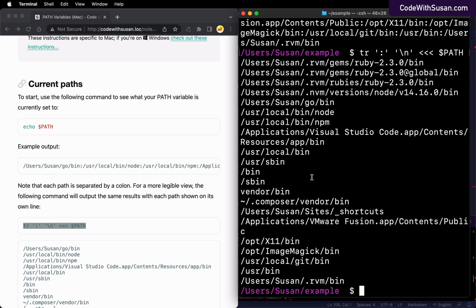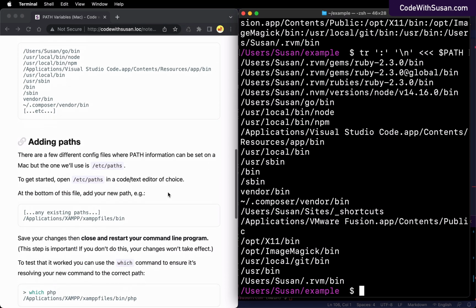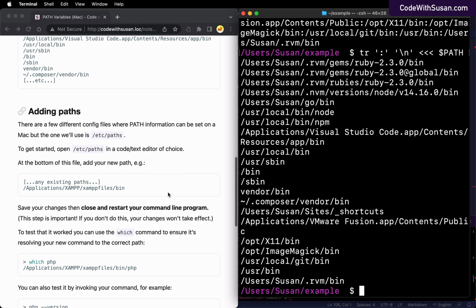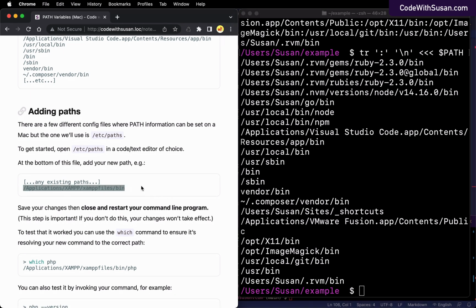So now that we see this information, let's talk about how we can edit it to add new paths as needed. And as an example, what I'm going to do is add a path to a program on my computer called XAMPP. It's just a server management program. And within it, it has access to a PHP executable that I want to be able to invoke from command line. And the directory for that, you can see here, is Applications, XAMPP, xamppfiles, bin. All right, now this is purely hypothetical. It's purely for my example. You would replace this with whatever path that you're trying to add.